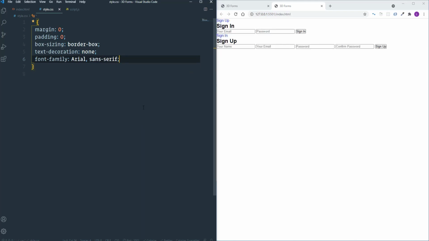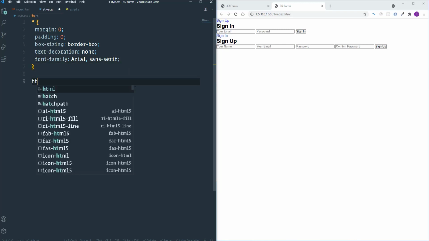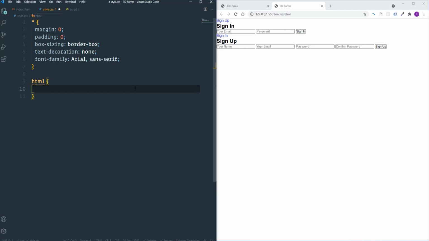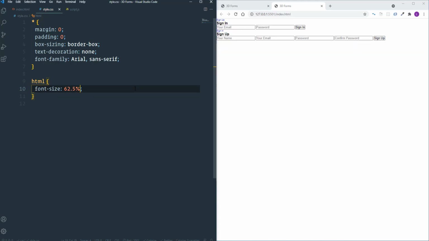Throughout this project, we're going to use rem as the measurement unit. Right now, 1 rem equals 16 pixels because the font size of the HTML element is equal to 16 pixels. I'm going to convert 1 rem to 10 pixels, and for that we have to decrease the font size of the HTML element. Let's make it 62.5%.